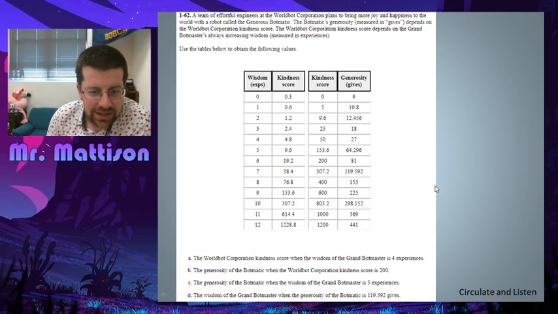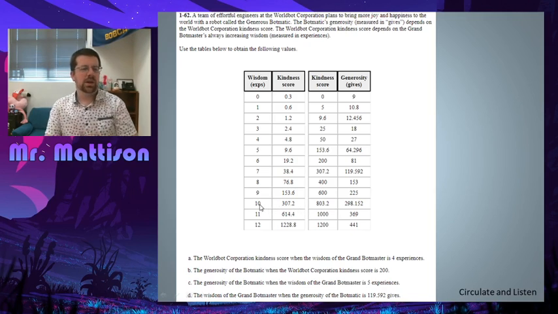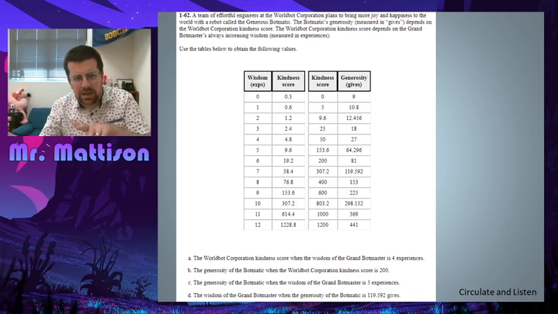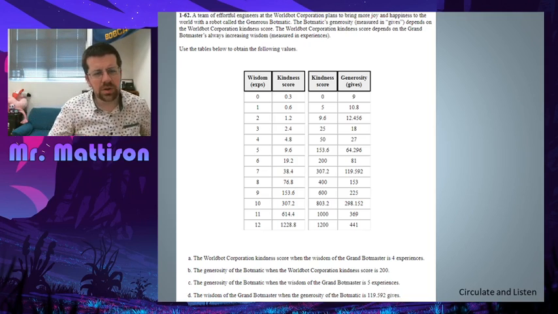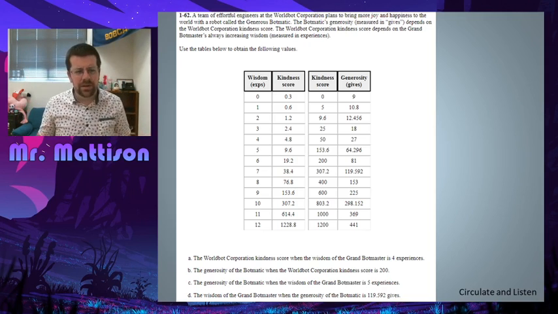And then the last one, we want to find the wisdom when the generosity is 119.592. Sorry, I mixed those up. That is equivalent to a kindness score of 307.2, and a kindness score of 307.2 is equivalent to 10 experiences. So we're doing that exact same thing we just did, but going in the opposite direction. If you can get that, you're in good shape. They're trying to get you to see how we can go from one relationship to another, and link through those to find a new relationship.